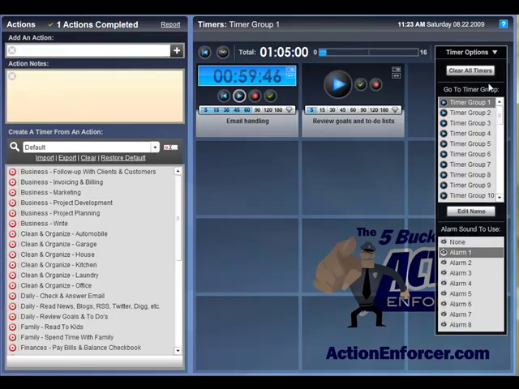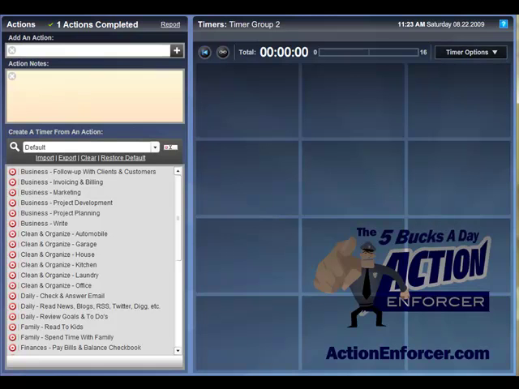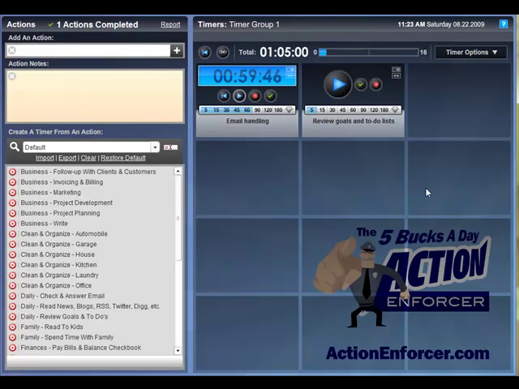Let's say we want to set up a custom timer group, Timer group 2. If we click on that, you can see that now there are no active timers in here, because we're no longer working on timer group 1, we're working on timer group 2. If we go back, we haven't lost the actions that are in the timer group. They're still there, still waiting for us, still available.